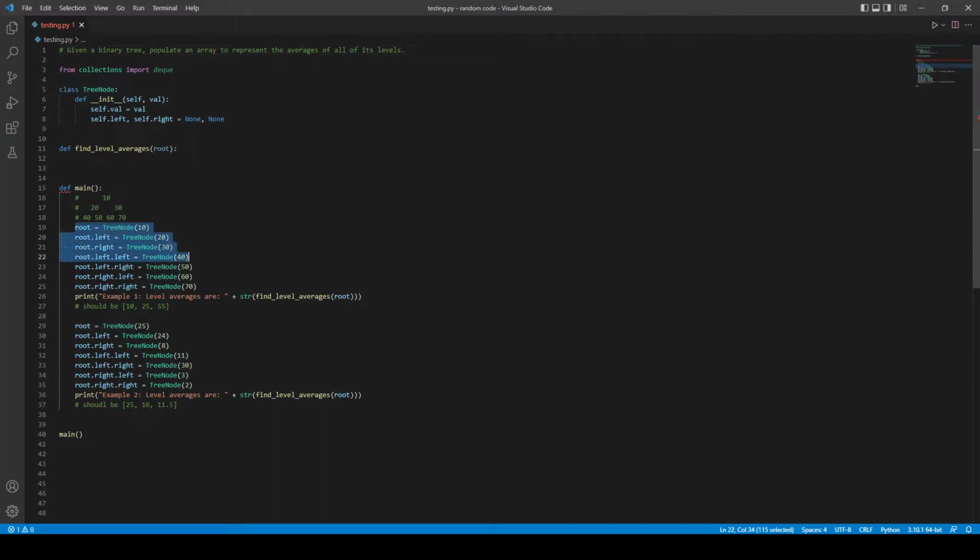Given a binary tree, populate an array to represent the averages of all of its levels. I drew out the first example here, and I also wrote out the answers. So we have a root of 10, and to the left, root.left is 20. Root.right is 30, left.left is 40, 50, 60, 70. So we built out the tree properly.